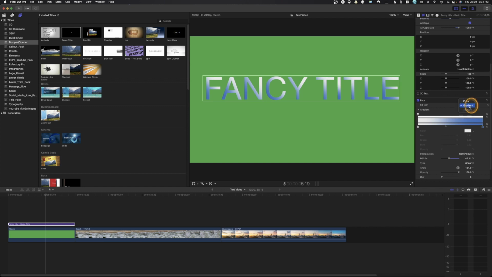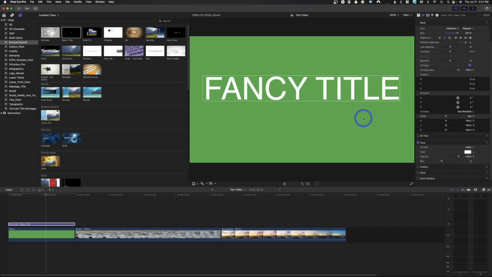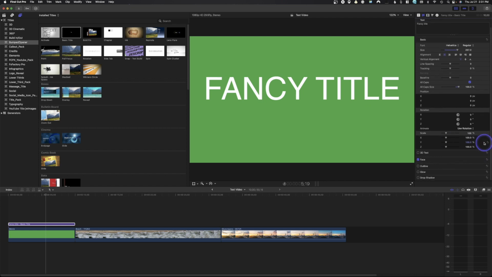So that's gradient. Texture, we don't really have the option or anything to do here. So we're just going to leave that. In this case, I'm just going to keep it on color and we'll leave it at white for right now. I'll go ahead and hide that.